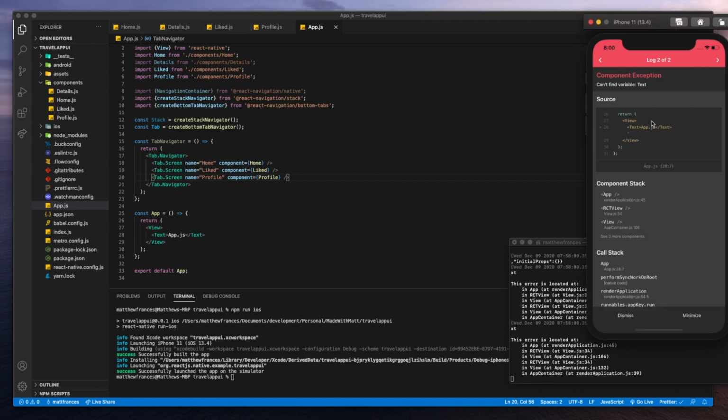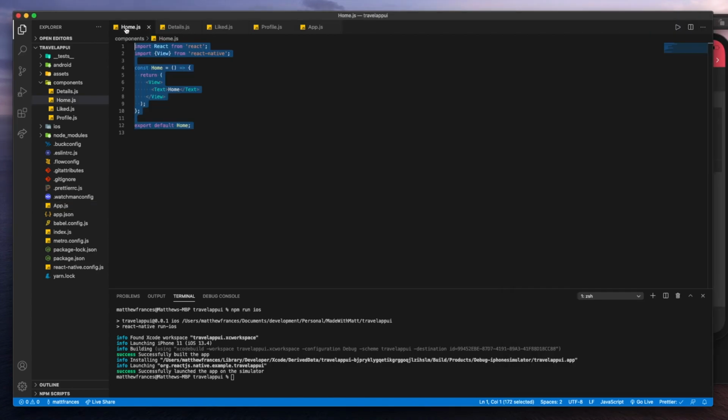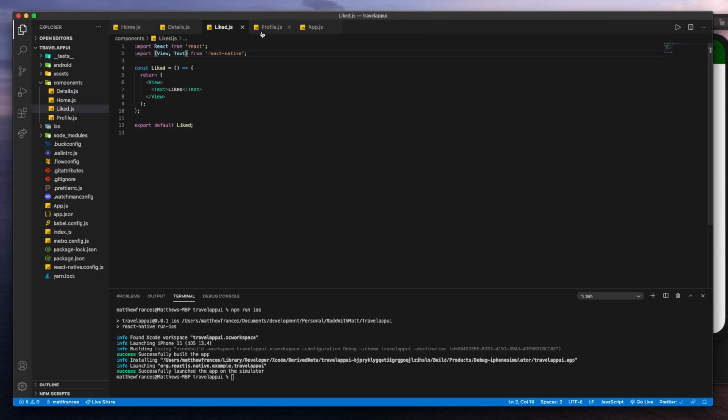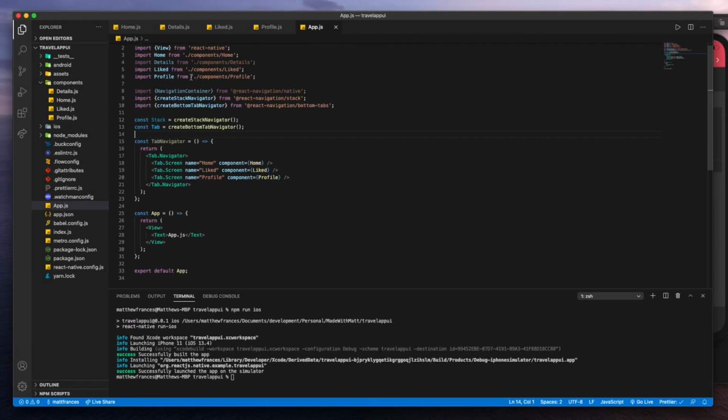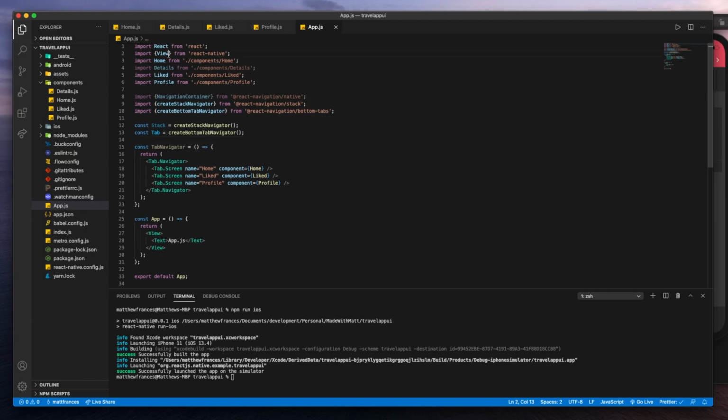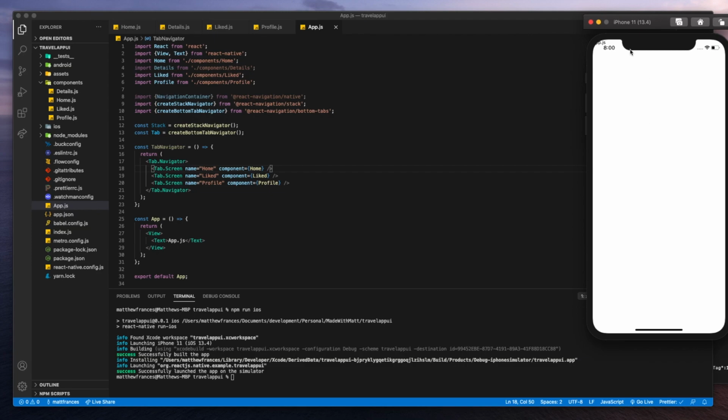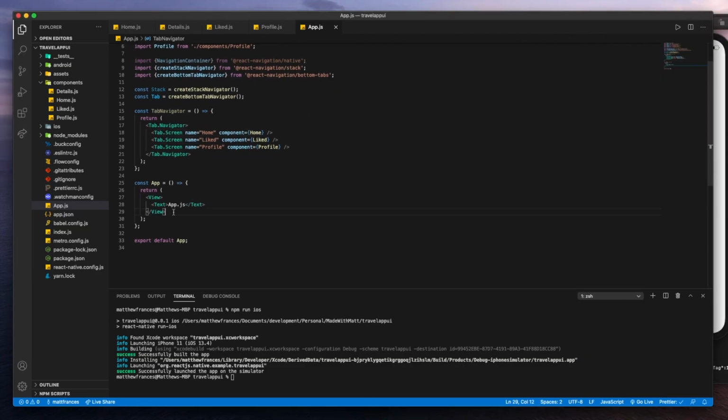Good, so it's set up and we see already we have an error, and that's basically in the home, details, liked, and profile page. We forgot to bring in text. So let's just do that quick. And we'll do the same in App.js as well. Save that. There we go. So now we see at the top App.js as we're supposed to see, and we're right on track.